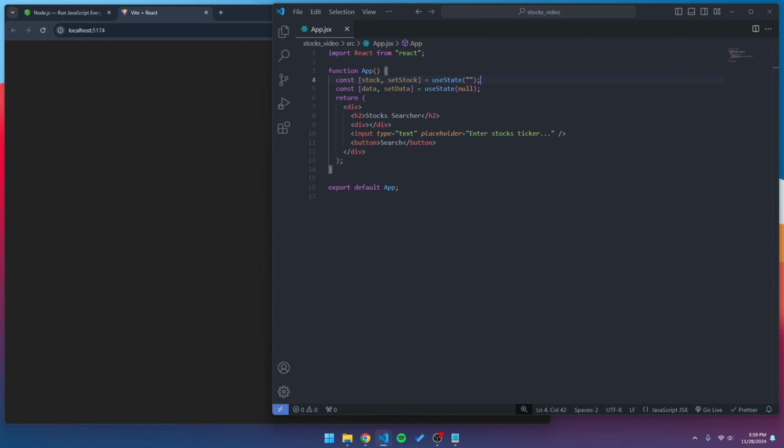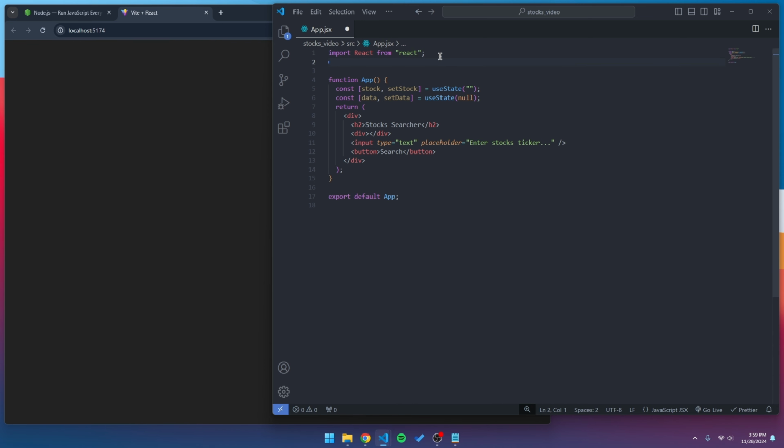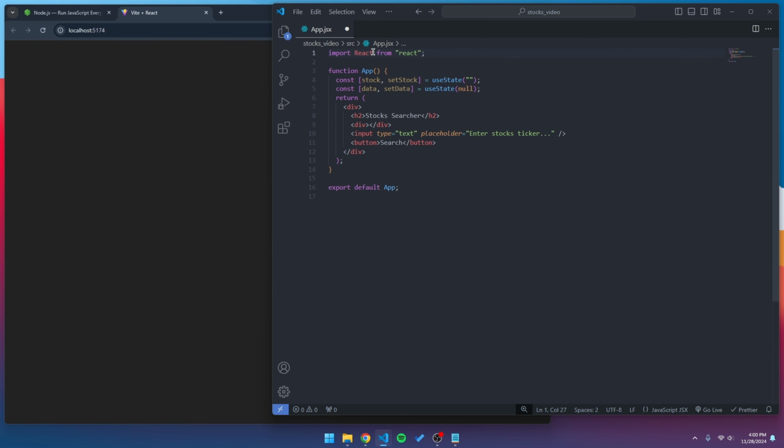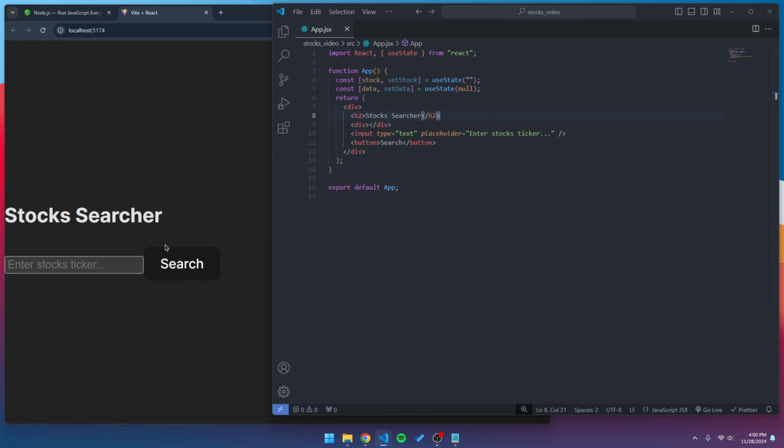So what did I do here? Oh yeah, I forgot to import the useState. So under the import React, actually after this React, just add a comma, curly brackets, and just do useState. If we save it, yeah, there we go.